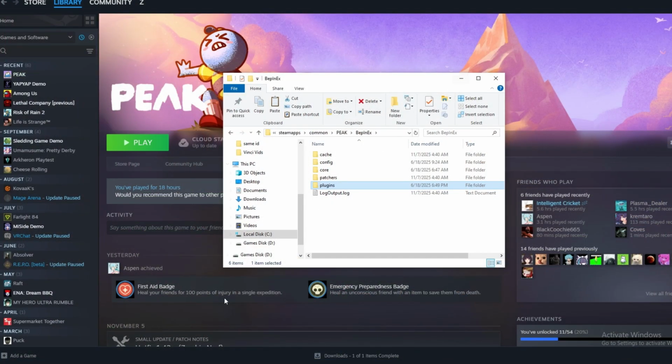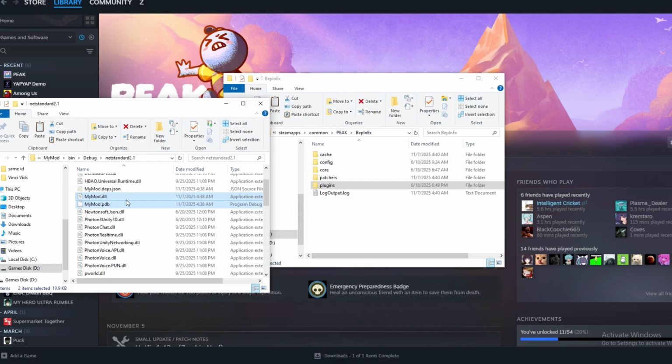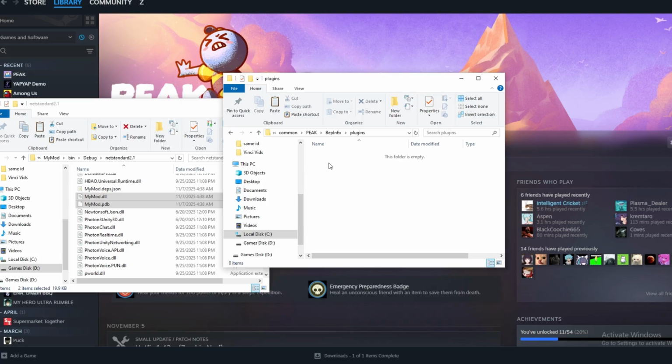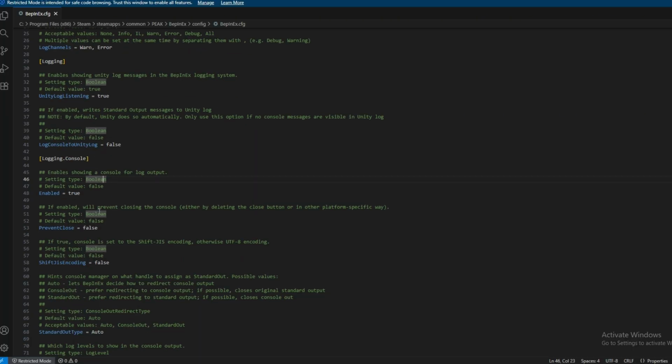Now we could go back to where our mod was stored, and we can copy this again and go to plugins, paste that in there, and I'm actually going to go to config and set up the CFG. This might show up as a text file to you if you don't have this IDE, but it's fine. You just have to set logging.console to true, and you should be good.